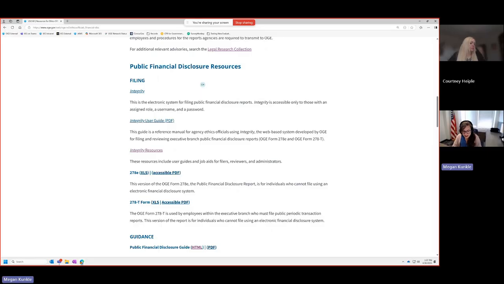Our resources listed under this section are divided into two categories. First, filing, and second, guidance. So under filing, you will see primarily our integrity resources. First, there's a direct link to OGE's electronic filing system, Integrity. Next is a PDF of the Integrity user guide. And then there's a link to the Integrity user resources, which we're actually going to click open to show you more. Courtney's clicking on that now.